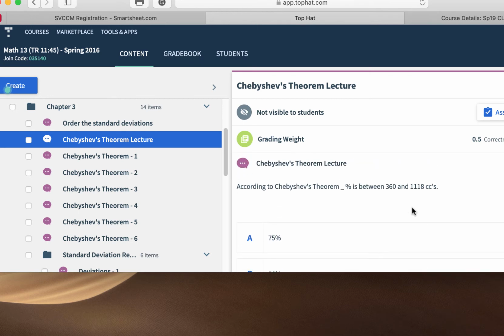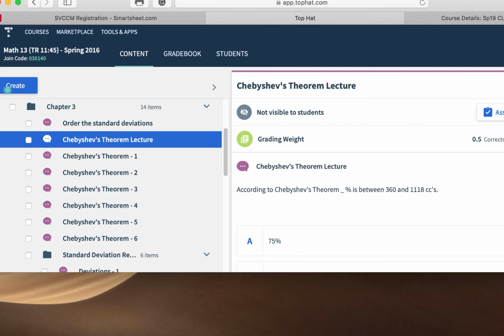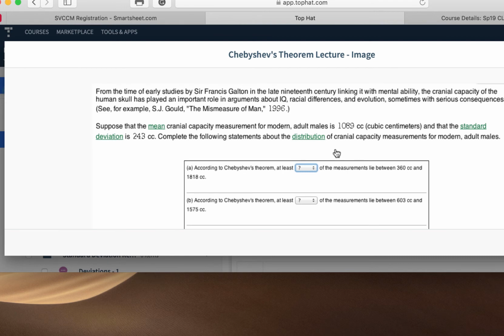According to Chebyshev's theorem, blank percent lie between 360 and 118. Oh, wait a minute. Let me show you the problems. So there's the problem, and then we would actually answer it. So we do a screenshot of the problem and do it. So it's kind of fun.